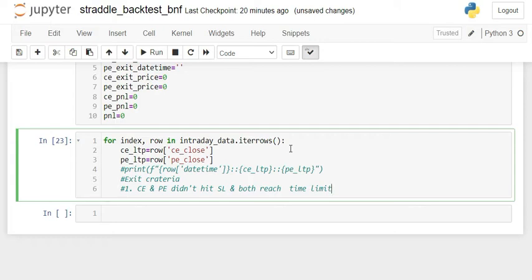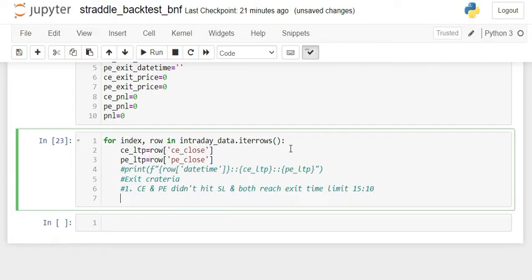Okay, so that's what I'm trying to write: the situations or exit criteria where we will be done for the particular day. First one is call and put did not hit SL, both reach the exit time limit, which is 15:10. This is my first criteria. Both did not hit SL, and it reaches the time limit.